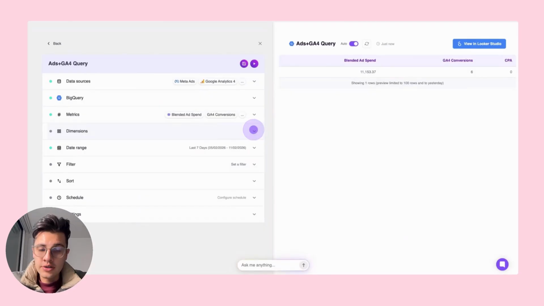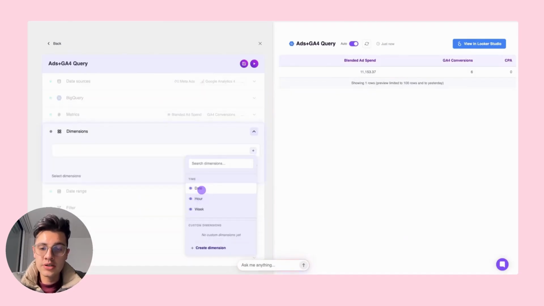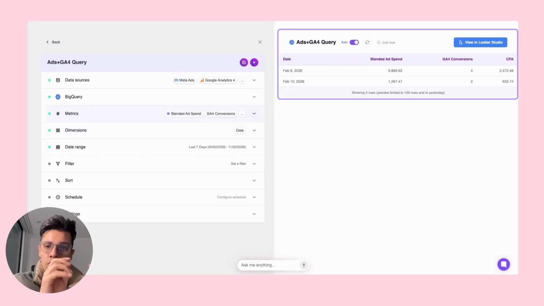Now, if I click on dimensions, I will have the same structure as metrics. And if I click on the plus button, I will see blended dimensions pre-calculated by us, or I can search for any other dimension that is unique to the data sources that I'm adding. In this case, I'm going to pick date. Notice that in the right panel, as you go adding new metrics and new dimensions, the table will change. And this is the table that we will be sending to Google BigQuery.